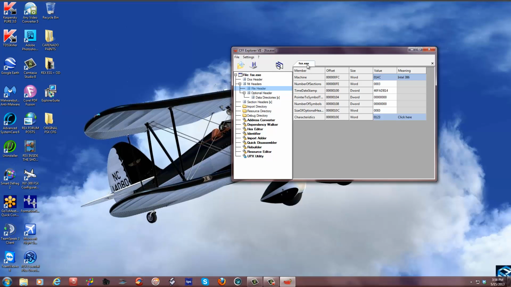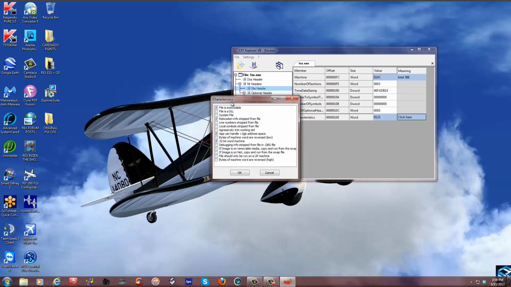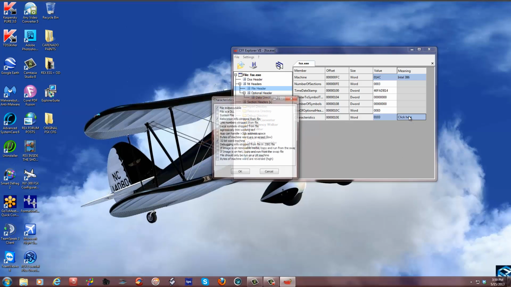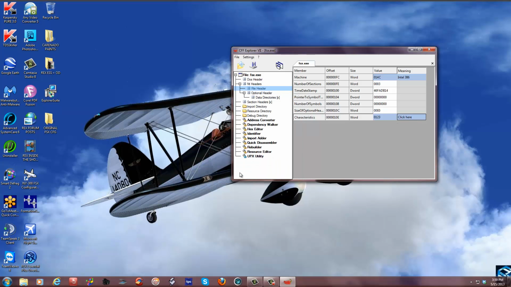Click file header. You're going to see your FSX exe. All this is going to be here. See this click here? We want to click there. Now it's going to pull this characteristics window up. App can handle more than 2 gig address space, okay? For Windows 7 users, and I think Vista, Windows 7 and Windows 8, this is probably already going to be checked. Uncheck it. Click OK. Click this again. Come back in and recheck it. OK.